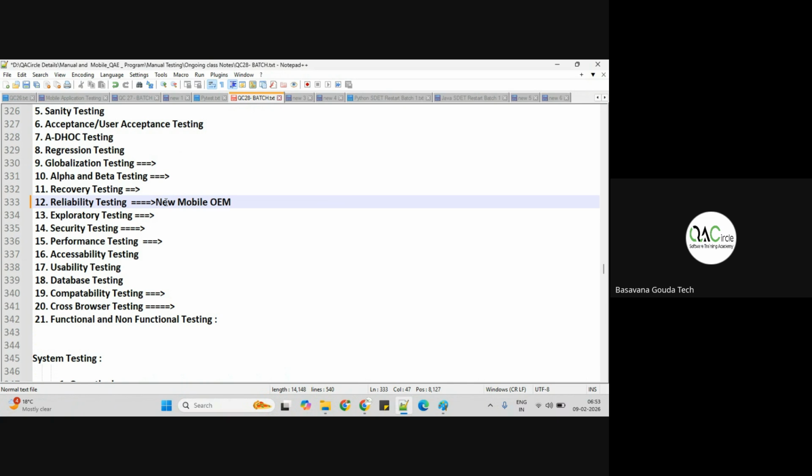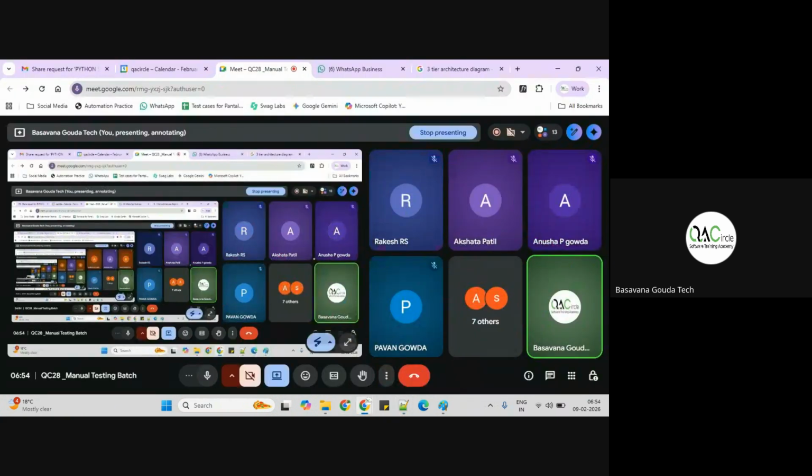So reliability testing is testing the functionality of an application continuously for a particular period of time to see the behavior. That is called reliability. It is usually done by OEMs. I never got a chance to work in this kind of testing in my lifetime. This is just for your syllabus. Remember, write on. Heading: reliability testing.